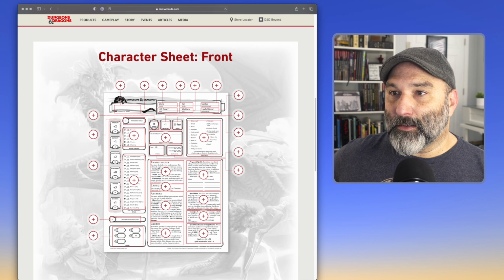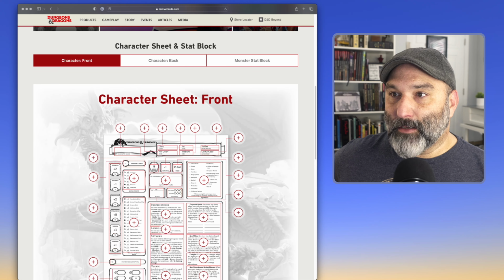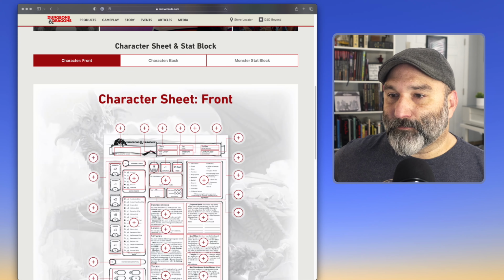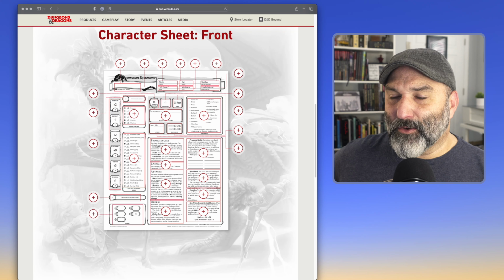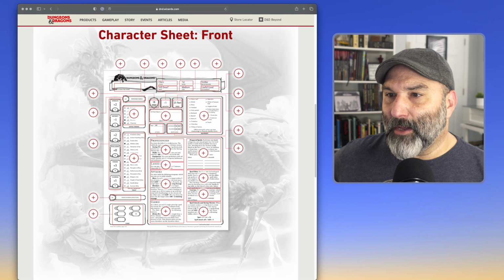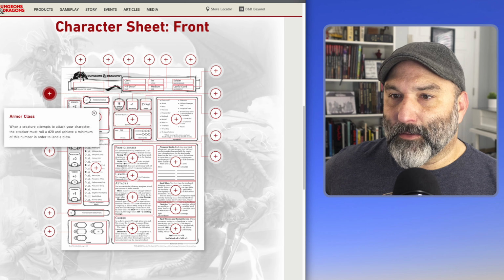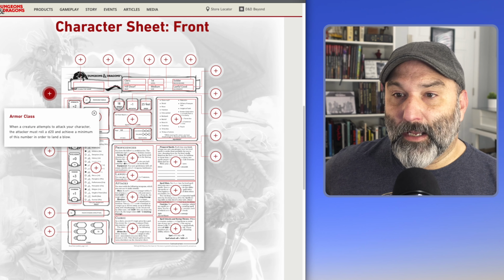So here's the front of the sheet. They have a toggle to the back. So front of the sheet. And then I can click through. So for example, I'm going to click a few of these. So let's say here is armor class. There is a little line going out to this one, and it explains what armor class means.